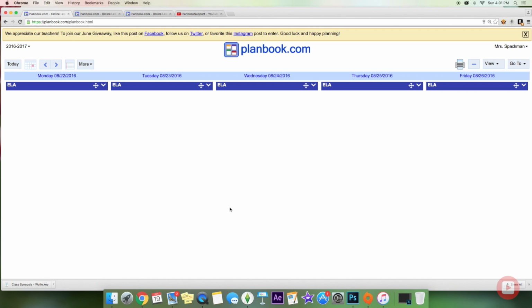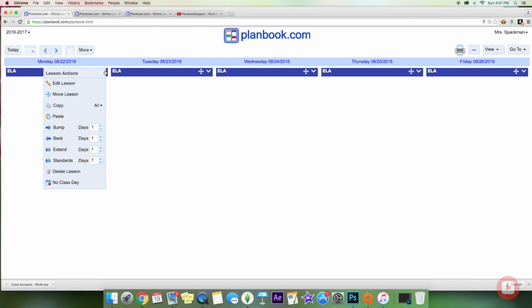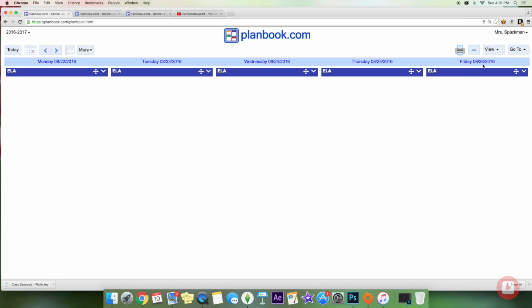I'm going to exit over the overview so that I can show you guys exactly what I have. So here is kind of where you would start, and it's a blank page at this point, and it's giving you your starting date for the year, which is August the 22nd for me. And now you would have to enter in your classes. The only thing that you see is ELA here, and that's really about it.